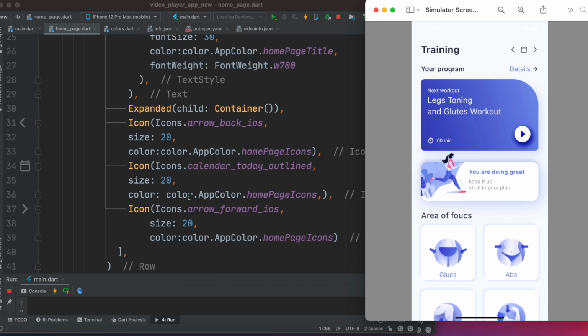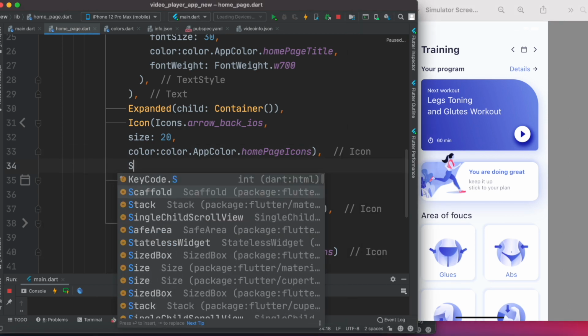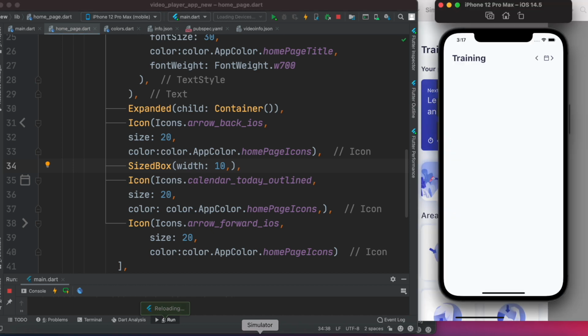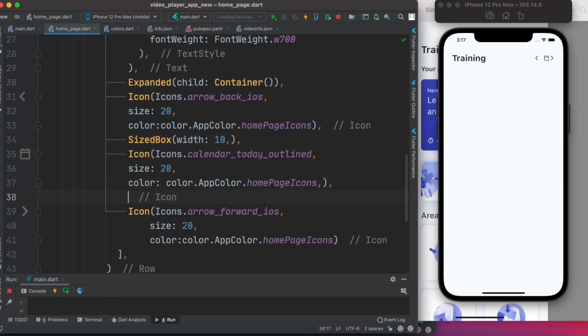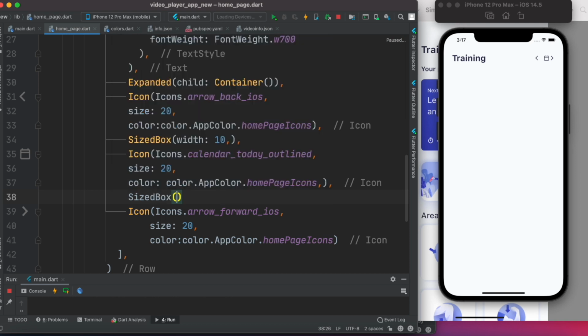So what we'll do, here we'll use a sized box, and we'll say width 10. Okay, now let's save it and see. Okay, so now we are happy with this distance. Now let's create another distance over here. So here we'll also do sized box, with say 10, and let's save it.